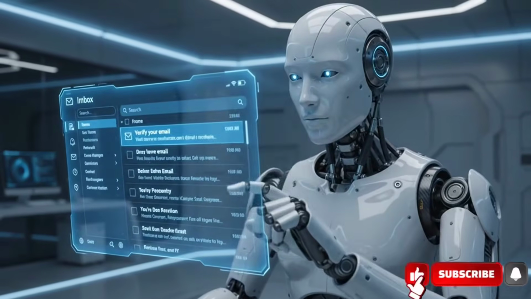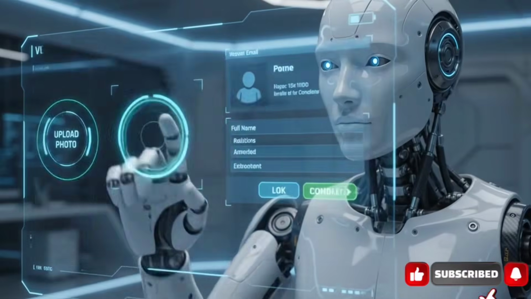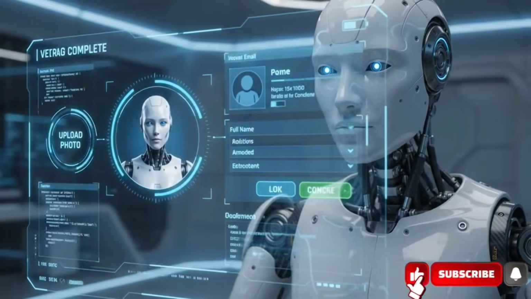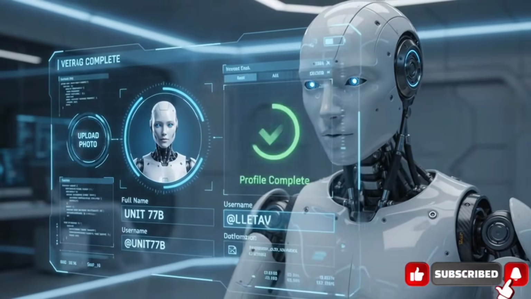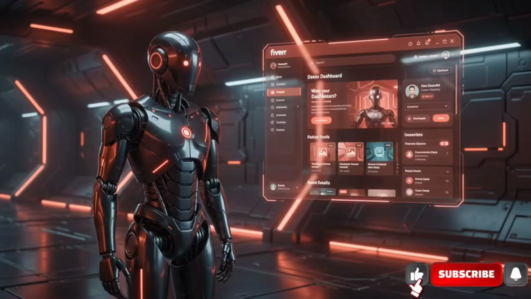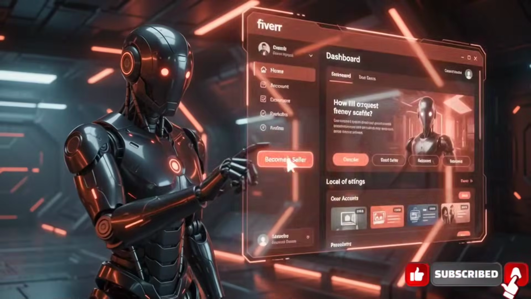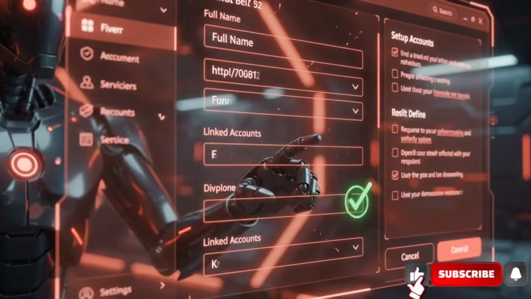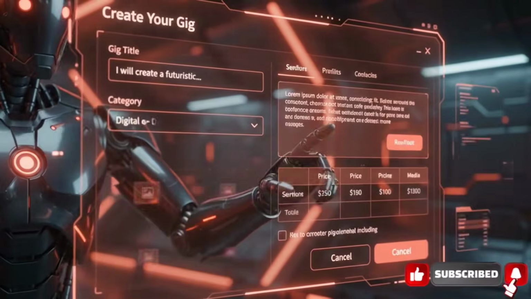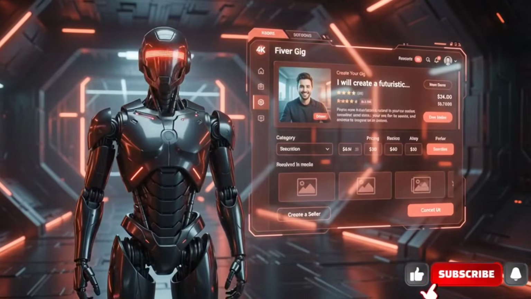Verify your email. Then complete your profile with a professional photo, your name, and a unique username. Next, complete the seller setup if you want to sell services. Create your first gig with a clear title, description, pricing, and images. You're ready to start your Fiverr journey.